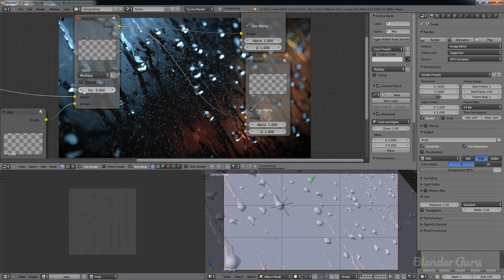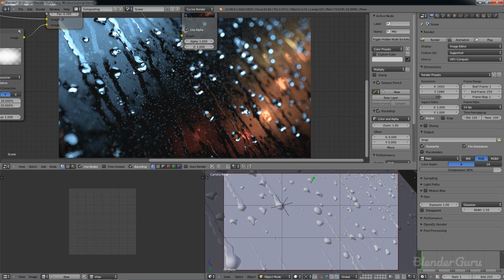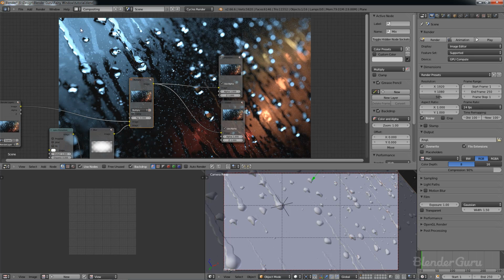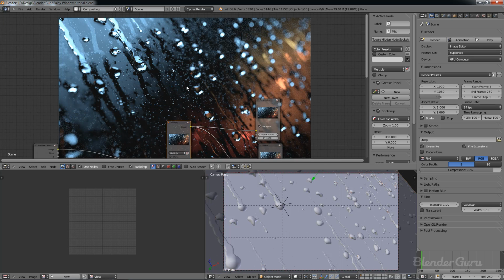I'm going to turn this down to something less horrendous. So maybe 0.03, something like that. The vignette, by the way, is just darkening the edges of the frame so that the focus is more on the center.